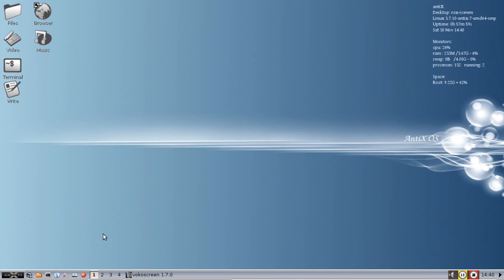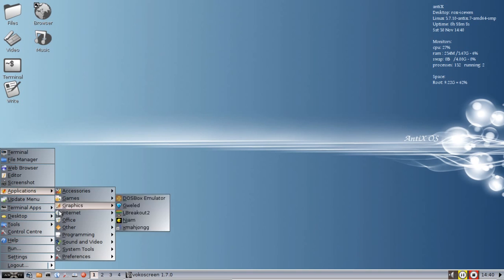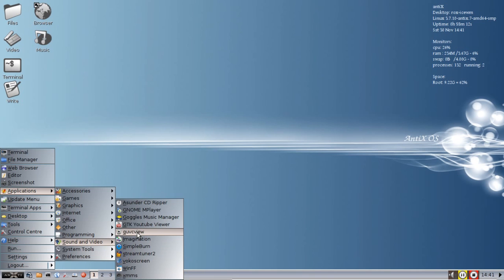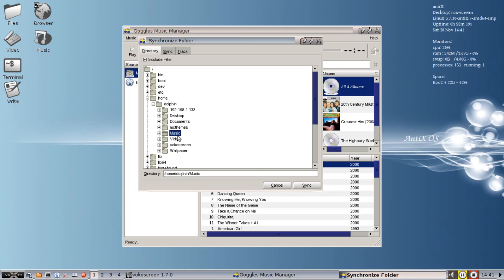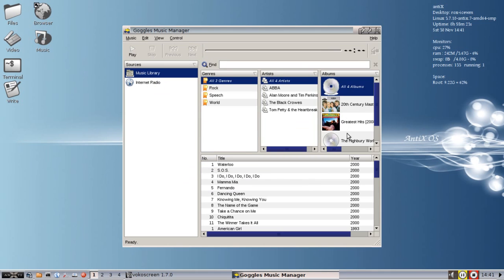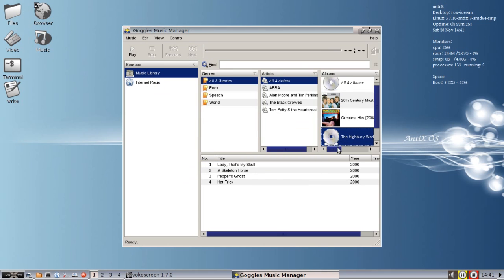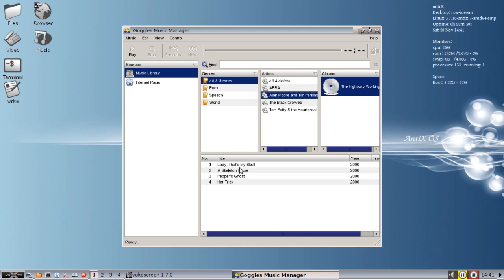Okay, we're back. I finished ripping. I just ripped 4 songs, just to give you an idea what you would do with Goggles, for instance. With XMMS, you could just click on the file and up it would come. With Goggles, you need to go to Music and Sync Folder. This will ask you what folder to sync. You can sync your whole directory. I sync the directory, and up comes the Alan Moore project here. Alan Moore and Tim Perkins.